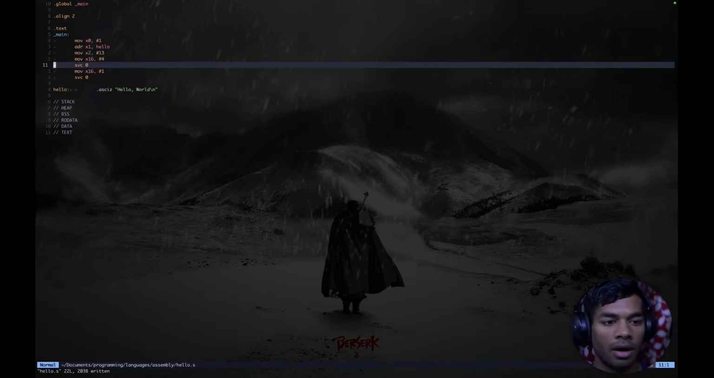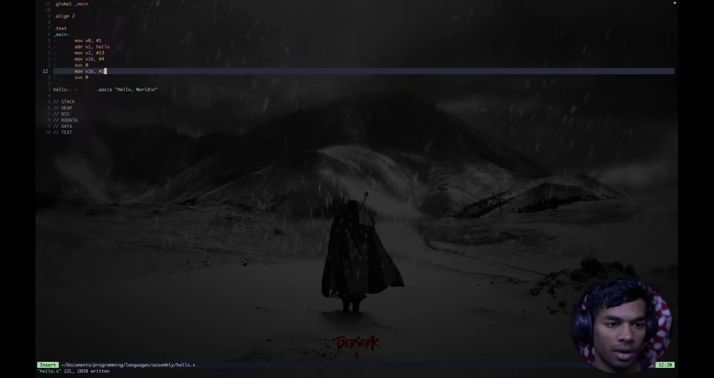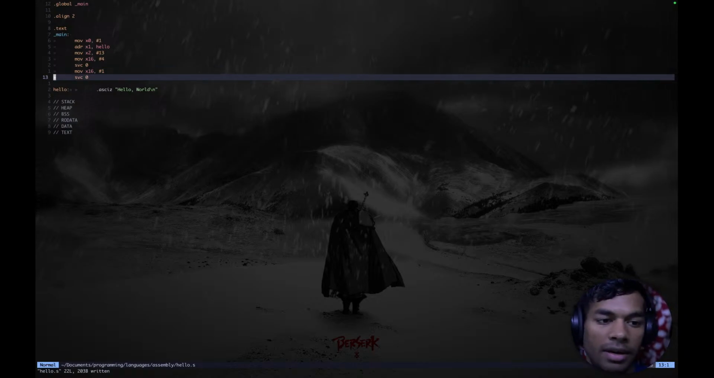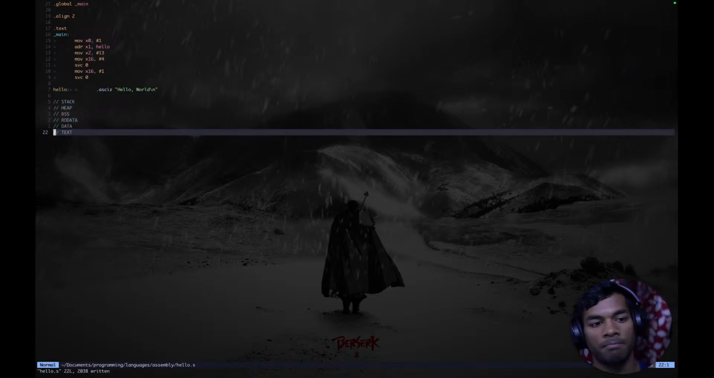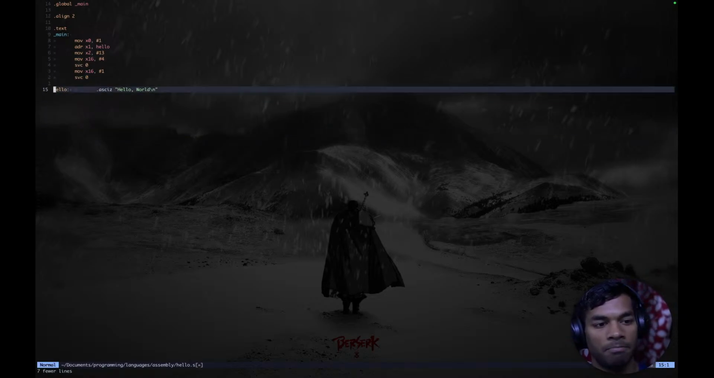So at this point, our hello world is printed to the standard output, and then we move number 1 into the 16th register. And remember that the 16th register stores the number for the syscall that we want to call. Number 1 is the syscall number for exit, when we want to exit the process, and then we call that syscall using svc, supervisor call. And after that, our program ends and we are happy ever after.